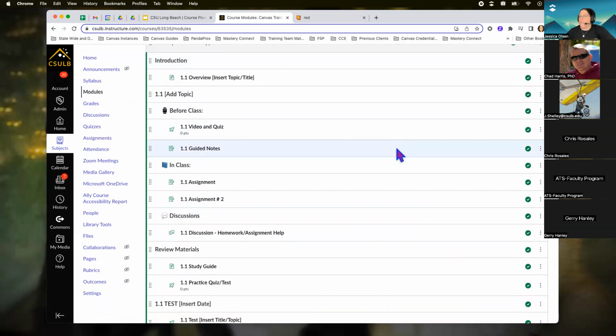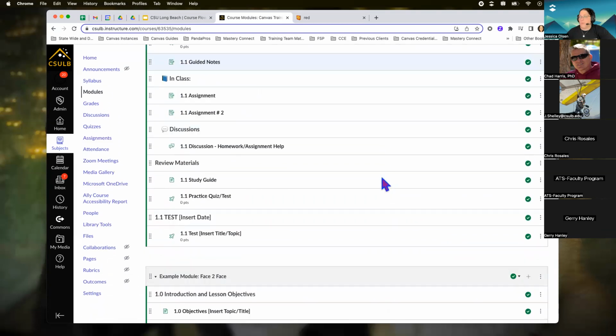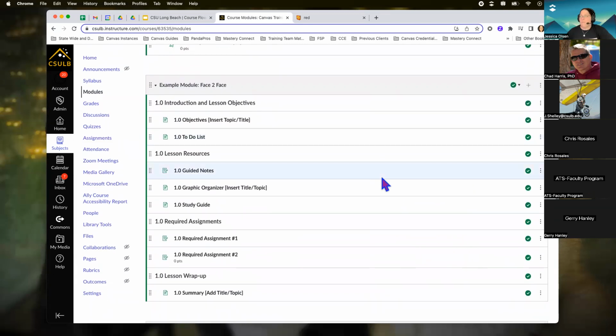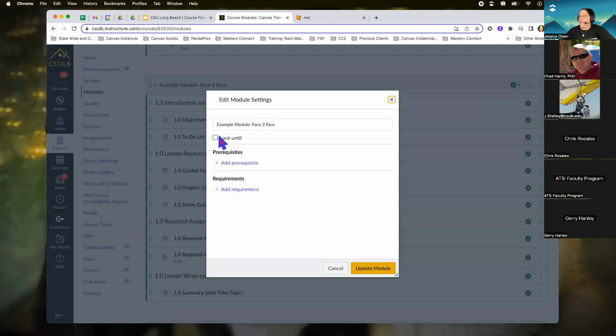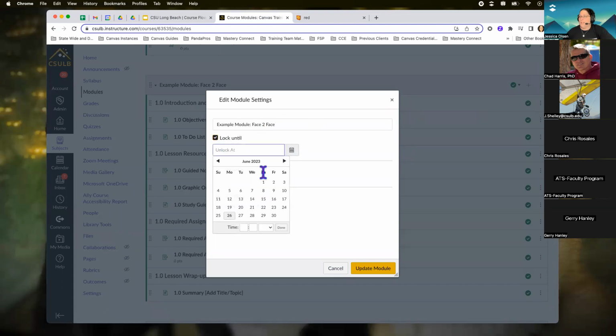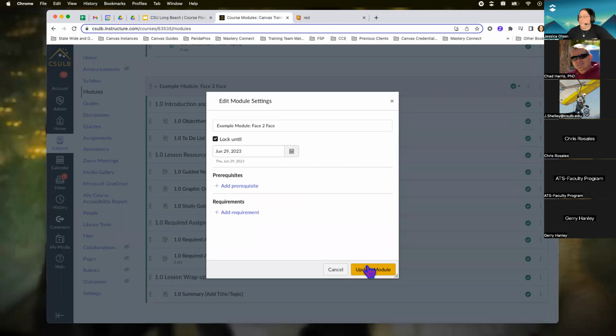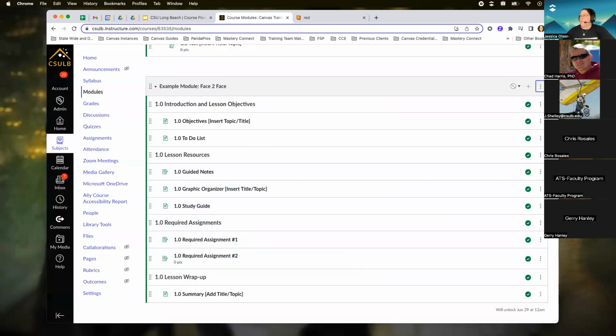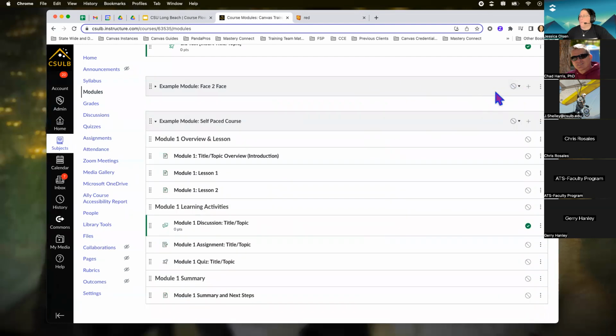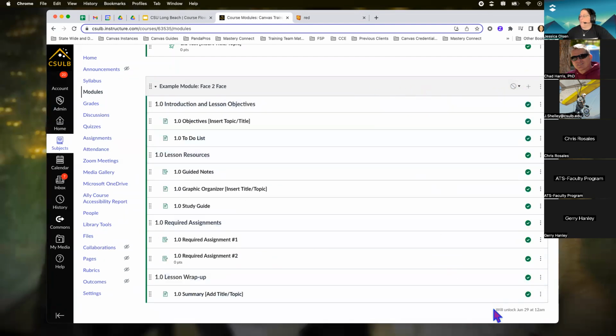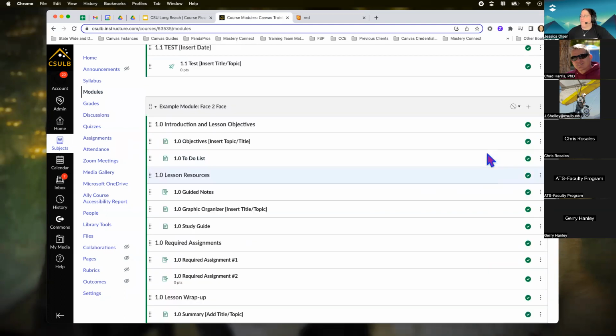So now I have this example flipped module, and I have this face-to-face module. I can come in here and click edit, and I can lock this module until Thursday. I can even select a time if I want to, and update. So right now, it's in this state where it's saying it's unpublished and will unlock on June 29th at 12 a.m.